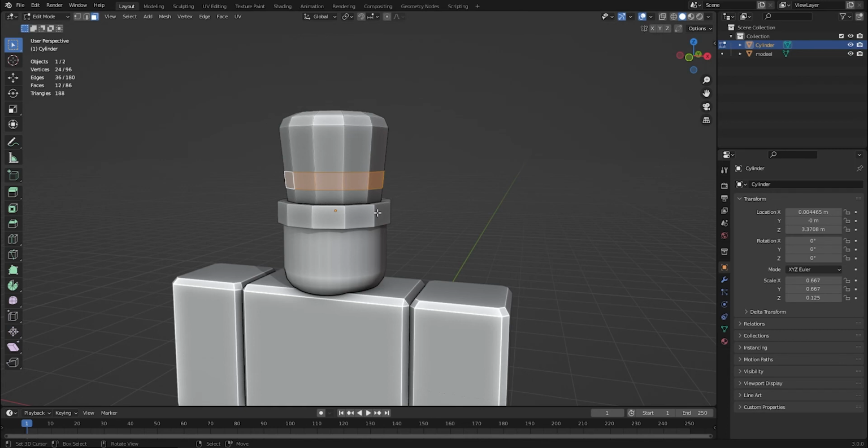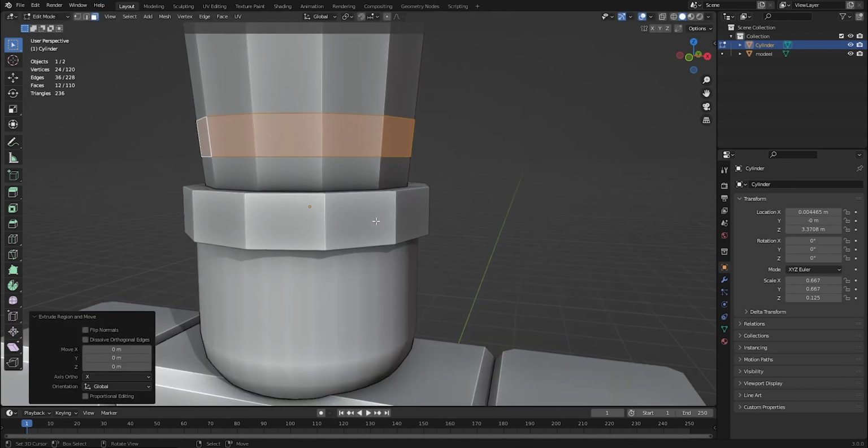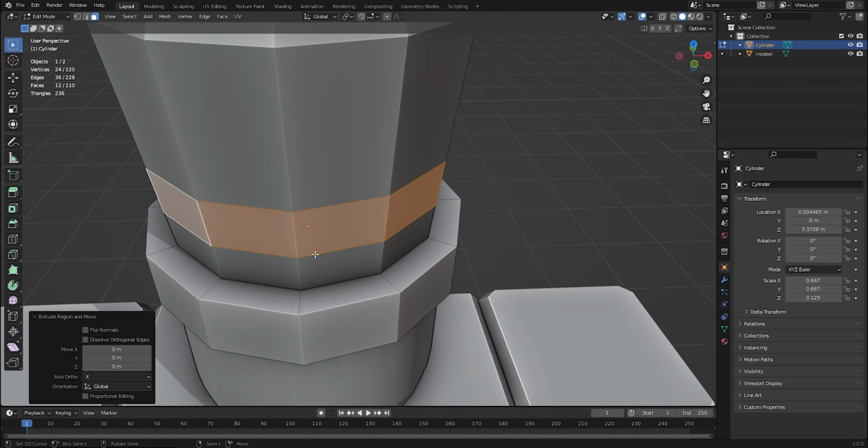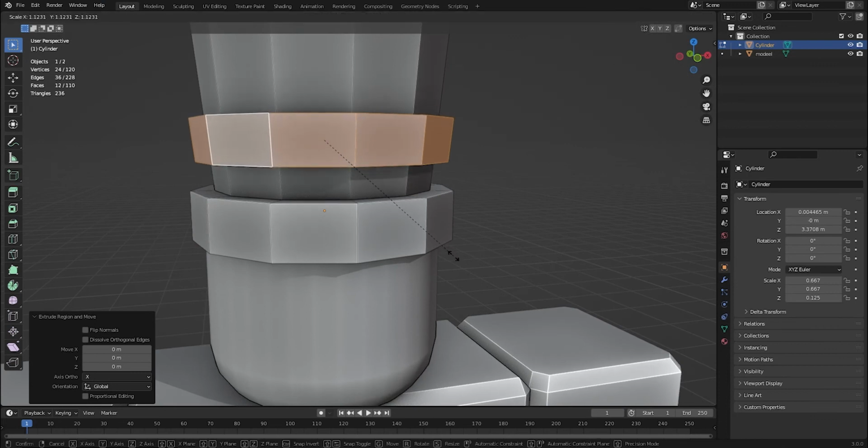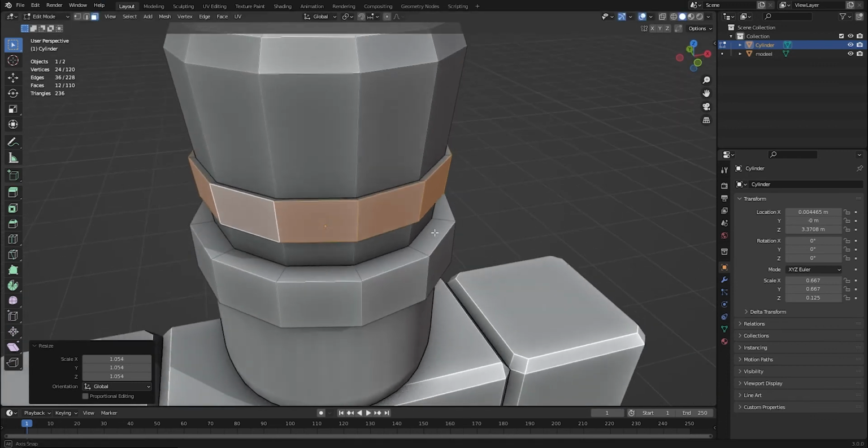So we're going to go here and press E, but it won't actually do anything. So once you've pressed E, right click. By right clicking, it looks like nothing's happened, but you've actually got an extra layer of faces here in this band. And this is where it's just easy. You just want to press S. By pressing S, you can see it's scaled outwards.